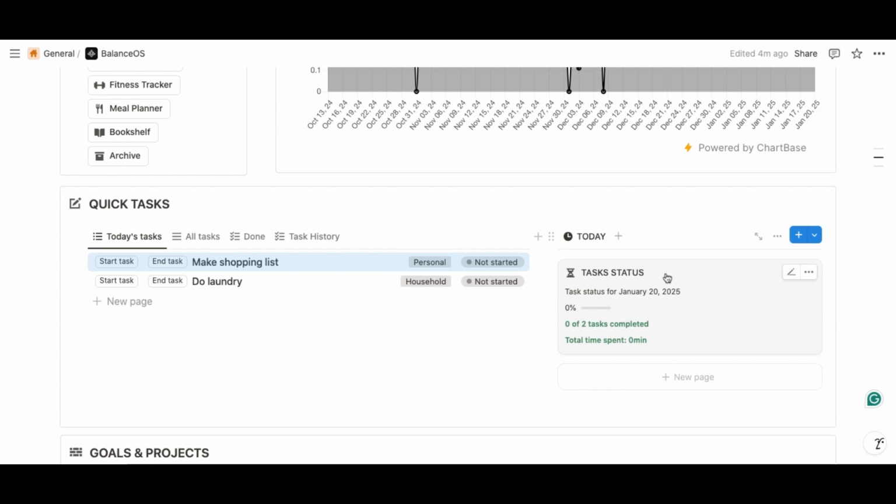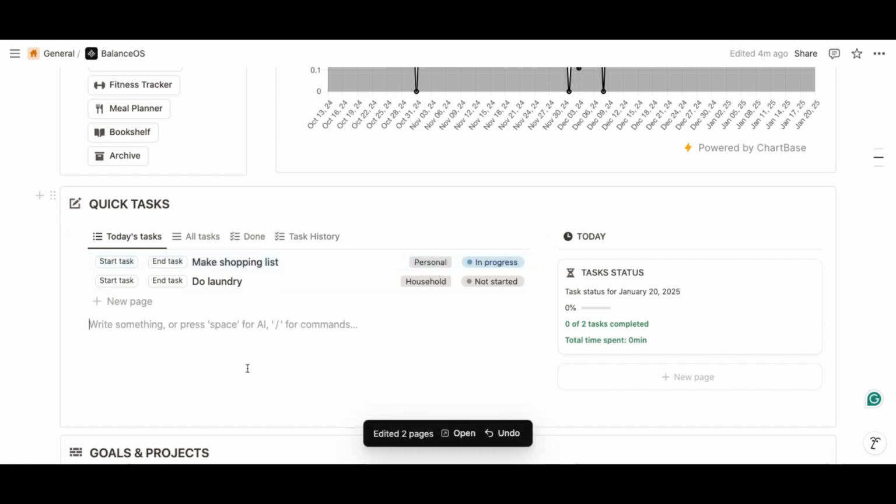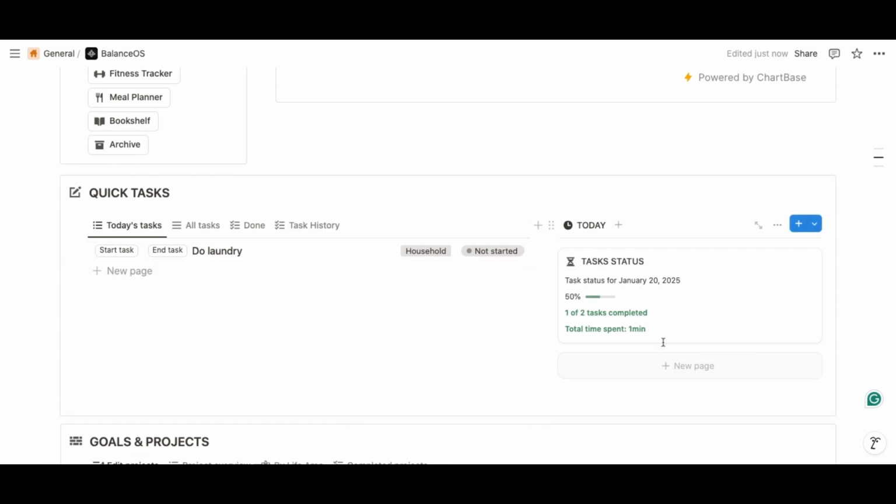And at the bottom of it, we'll be able to see the total time we spent on tasks. And this works by clicking on these start and end task buttons. When we click on start task, it will start counting the minutes and set our task to in progress. And when we click end task, it will stop the timer and add it to this time spent on tasks section.